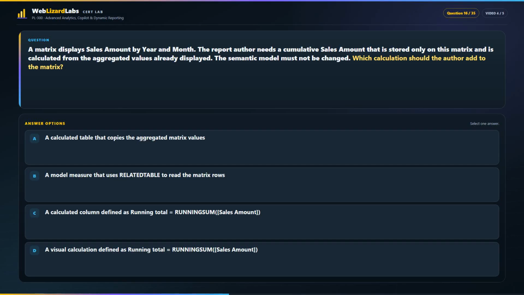Answer choices. A. A calculated table that copies the aggregated matrix values. B. A model measure that uses RELATEDTABLE to read the matrix rows. C. A calculated column defined as Running total = RUNNINGSUM(Sales Amount). D. A visual calculation defined as Running total = RUNNINGSUM(Sales Amount).